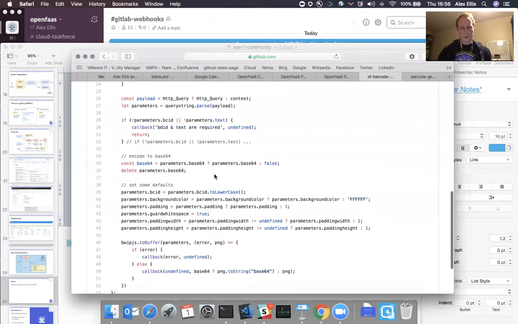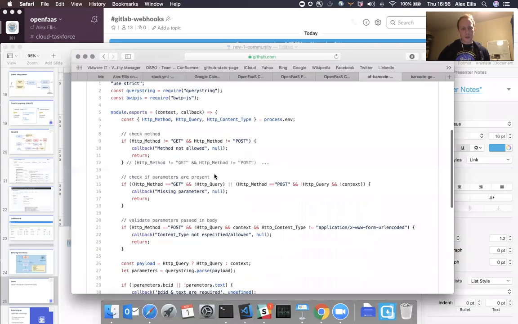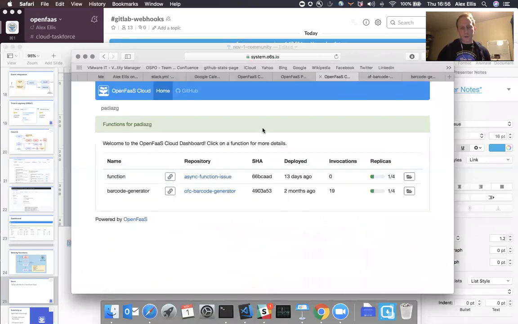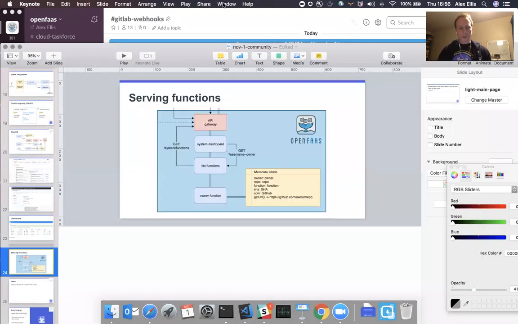Makes sense. So what Patricio is saying is the library that's being used here is very rich. It can generate any kind of barcode that you like. And so this is just an example of some of the stuff you can do, and then you could embed this on your website. That's what OpenFaaS Cloud looks like.